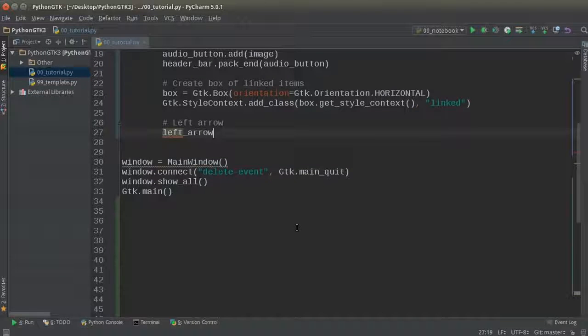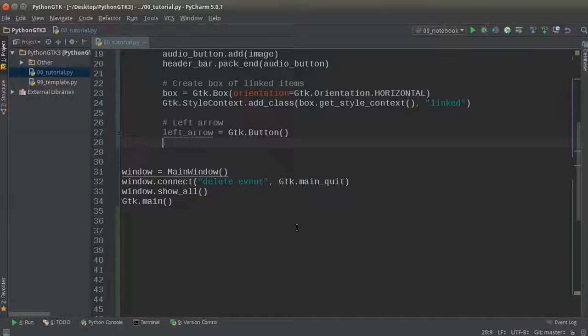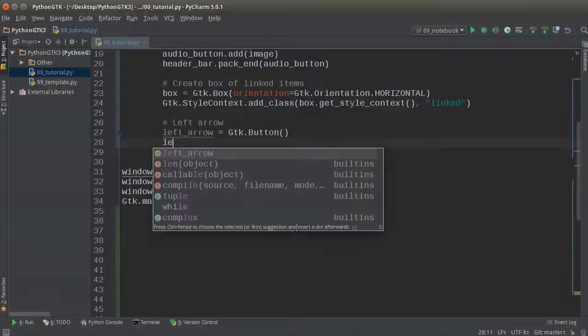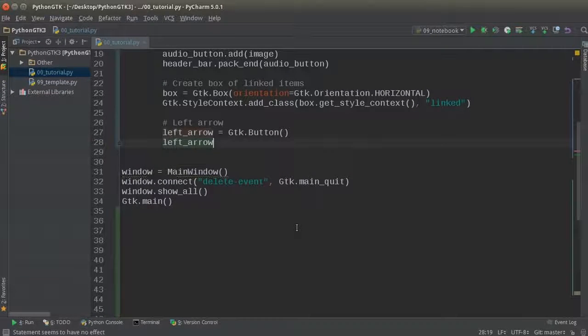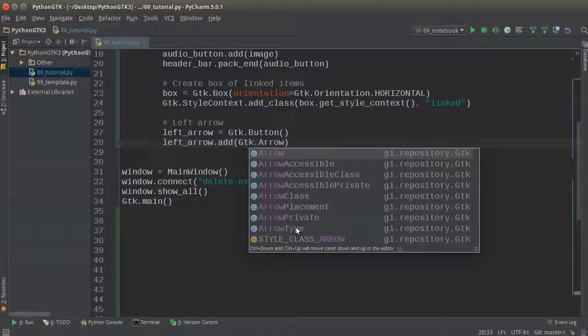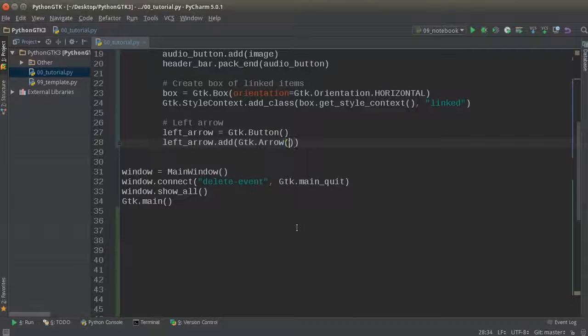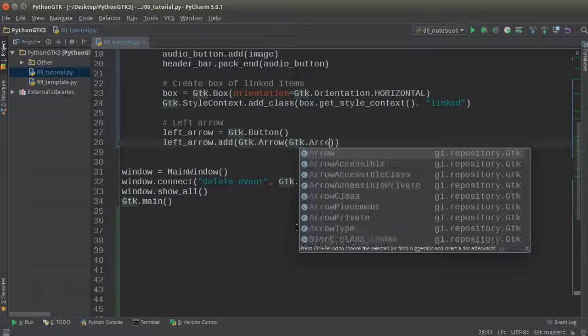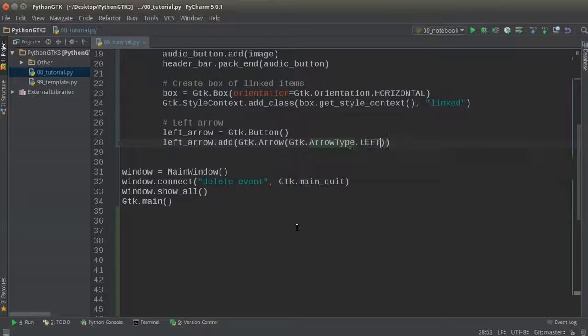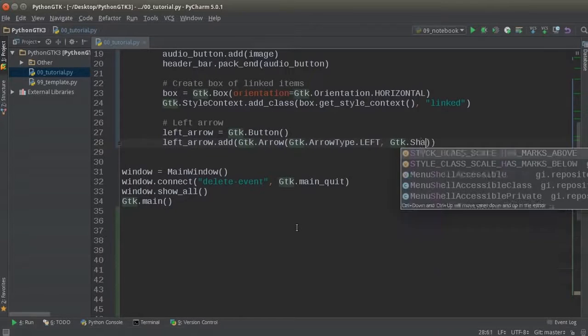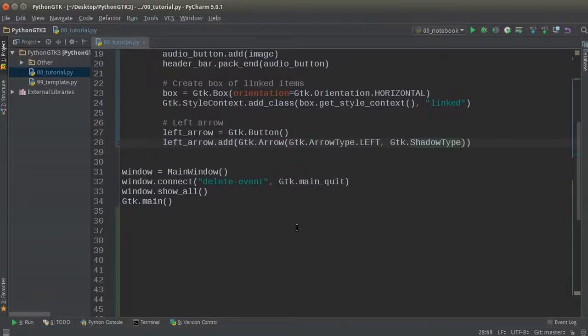So left arrow, you can name it whatever you want. I'm going to name my left arrow, and they're just going to be buttons. Again, these are just going to be buttons with left arrows and right arrows on them. So left arrow, add arrow, arrow type left, and you always have to do some of the shadows, so shadow type none.